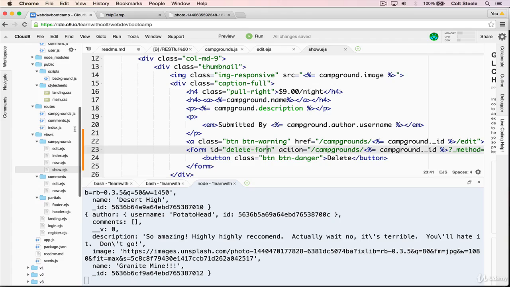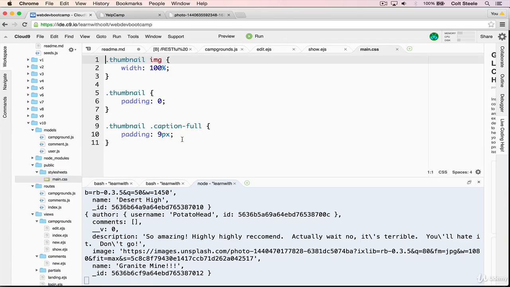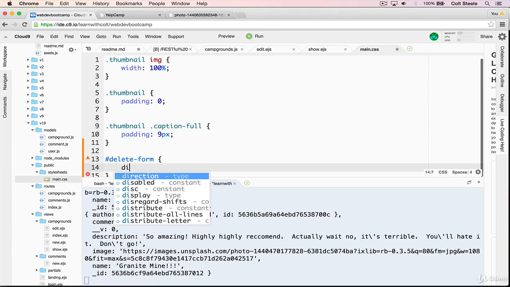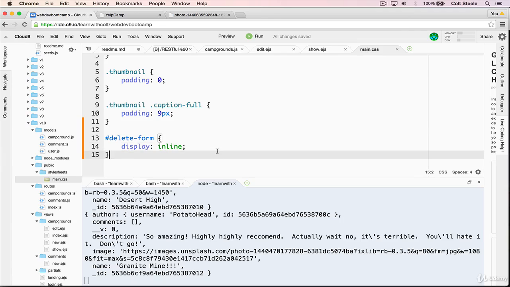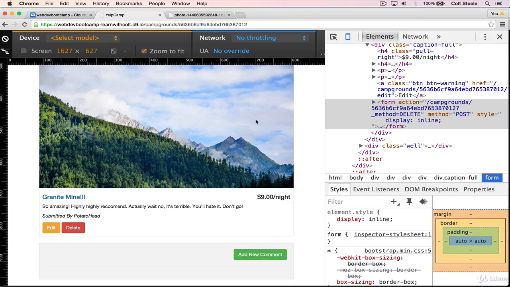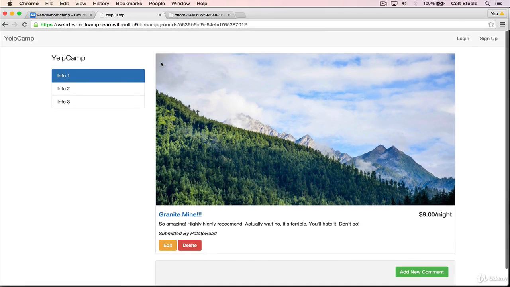Save. Then we can go to our style sheet, public stylesheets main.css, and we'll just add #delete-form display is inline, so that it's treated like an inline element rather than inline block or block. So let's try that. Restart the server, refresh the page, and you don't notice a difference because I had already fixed it in the last page before I refreshed, but it's working now every time I refresh the page.